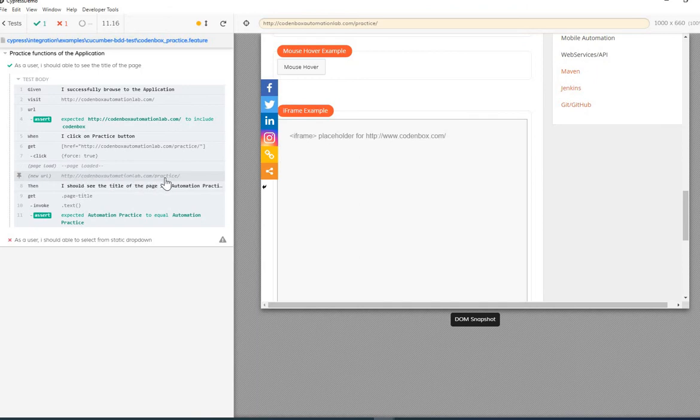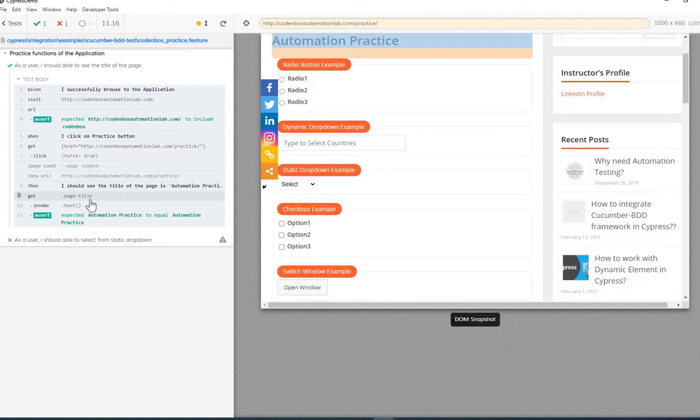You can verify the URL also, like it's landed on the right page. I just don't want to make the tutorial bigger. You can put some assertion. Then I should see the title of the page, which is automation practice, right? That's the one. So let's see, get title.